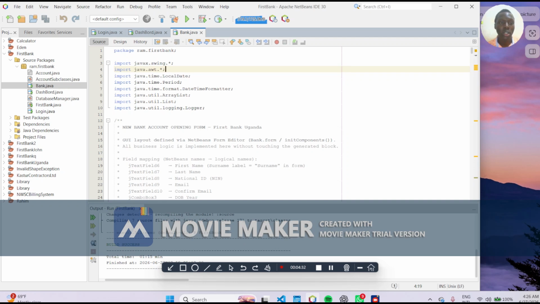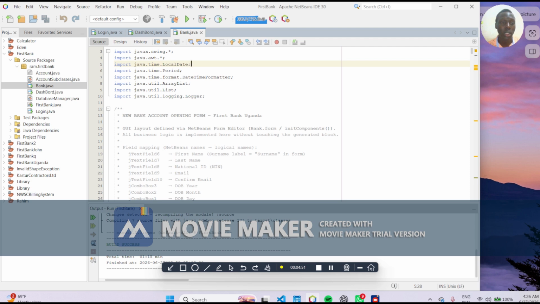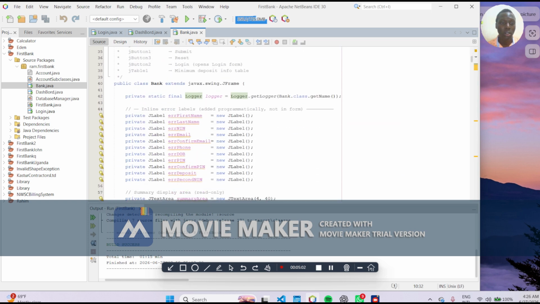Then this one, which is the import java.time.LocalDate. This basically computes time into present. Then also enables automatic calculation of years among others. Then this java.util.ArrayList. This creates lists within our Java programs. Then the last one here is import java.util.logging.Logger. This enables us to clear errors within our Java file or program.